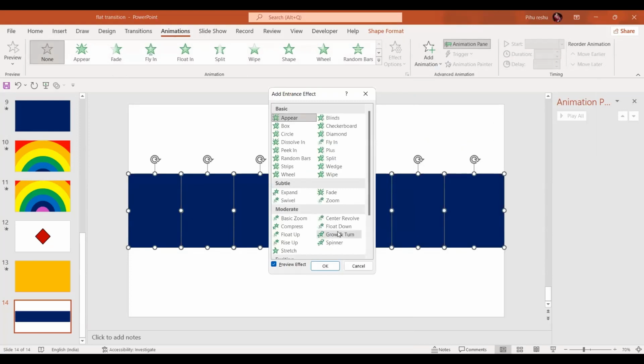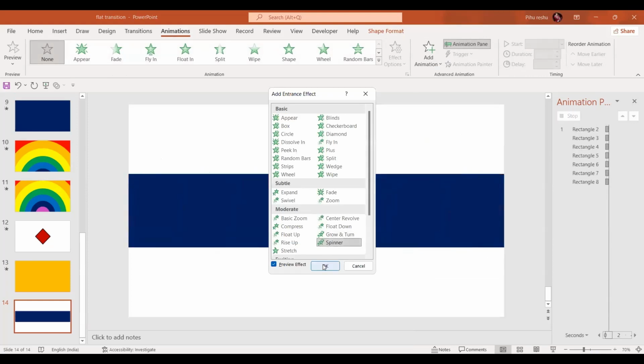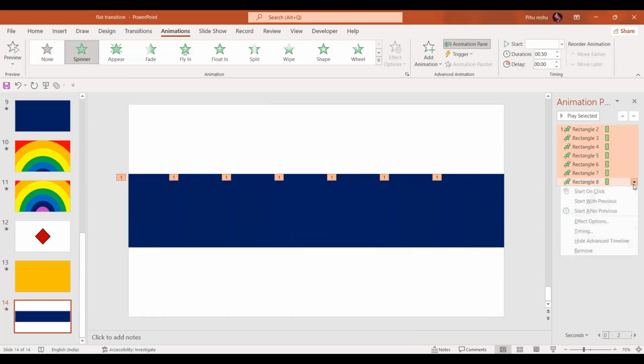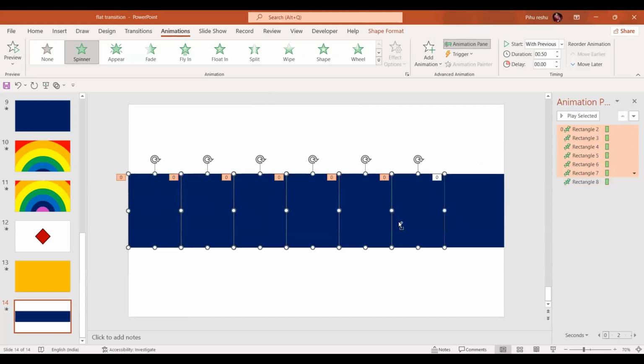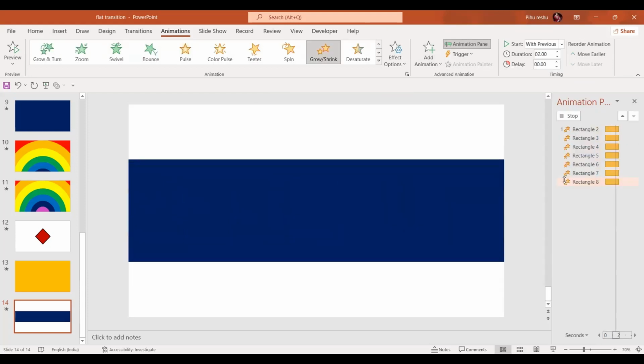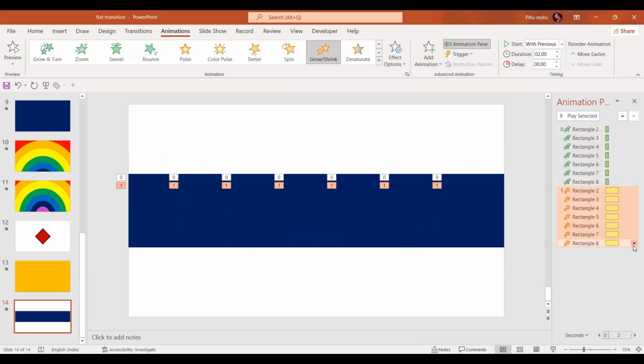In the more entrance effect we will just select the spinner. Okay, beautiful. And let's just start it with previous. Now for the same rectangles we are going to add one more animation to it, and that is going to be grow or shrink animation. So same way it is also going to start with previous only, but for the first rectangle let's just start after previous like this.